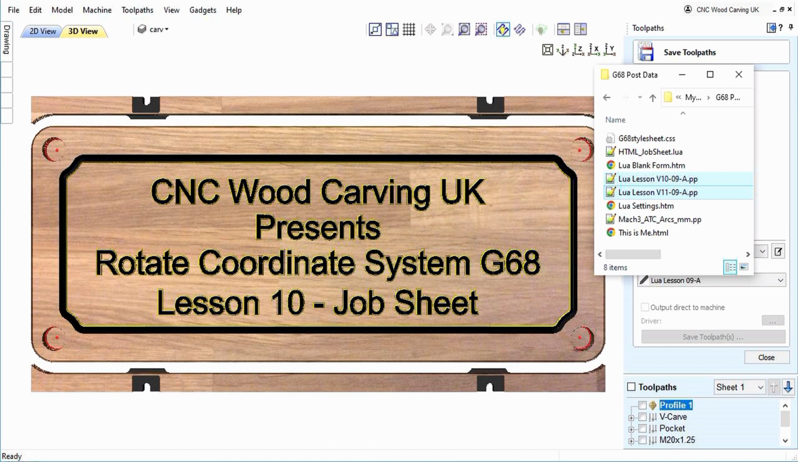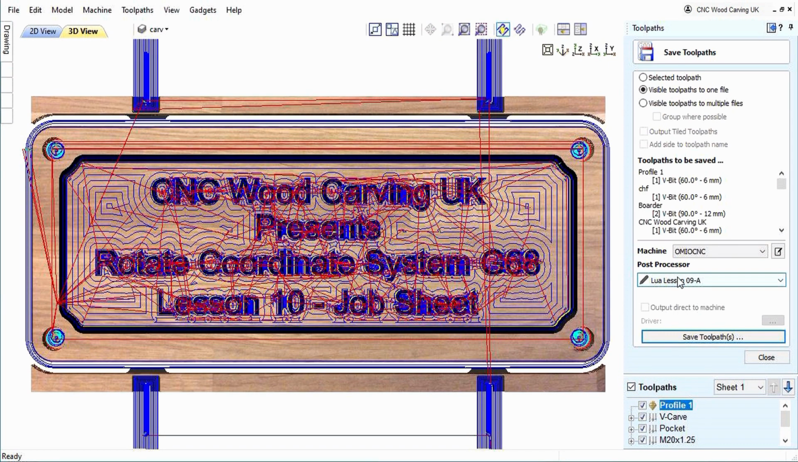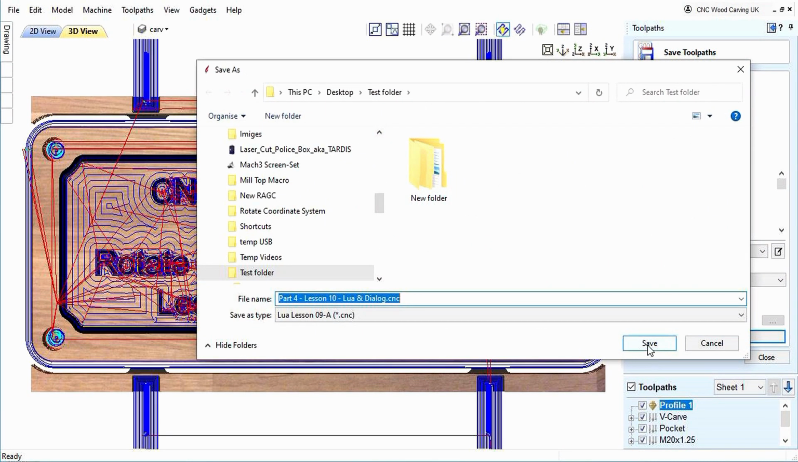For the moment we shall use my blank post. It does not produce any G-code, however in every other respect it works. Okay, get on with it. What does it do? Select all the toolpaths. Select the PostLua lesson 09.pp, then click Save Toolpaths. Select where you wish to save your output, and click Save.